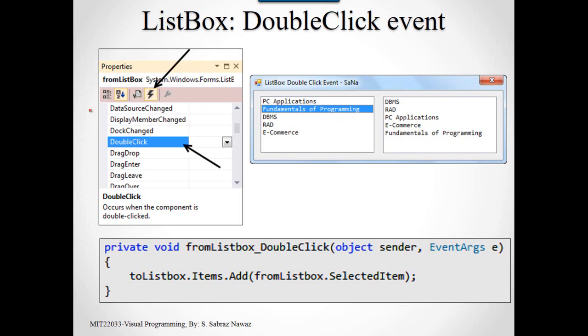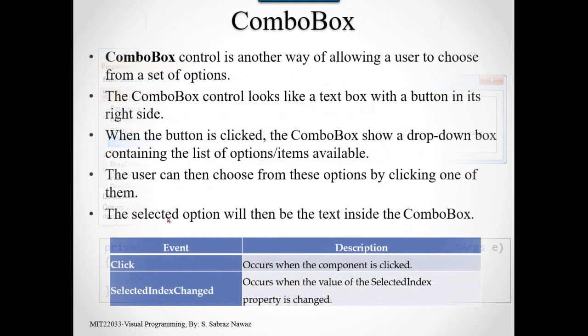So when you click on the list box and click on the events icon, you will see the events available for this list box. We are going to use this double click. So you have to double click on this double click method, so that you will be getting this event here, and we are going to add. The name of this list box is from list box, and this is to list box. So we are getting the item from the from list box, and we are adding it to the to list box. So this is what is done here. That is how we can work with list box.